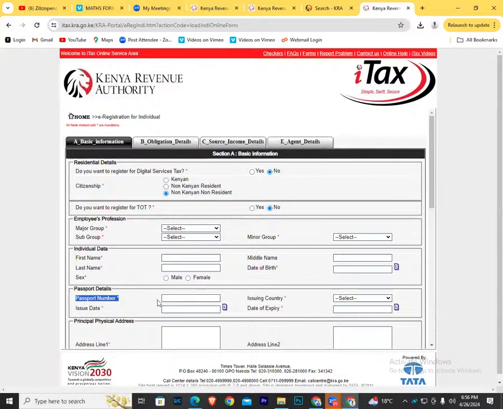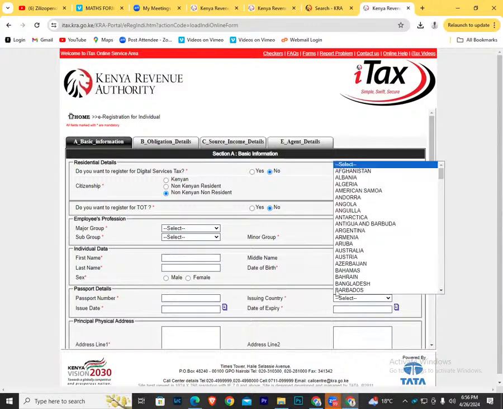So if you have a mzungu who is in Kenya and there's some income they want to earn and they want a KRA PIN very fast, all we need is their passport number and the date of expiry of that passport. Hizo details zote zitajijaza automatically, and the issuing country, ni nchi gani imepeana hiyo passport.